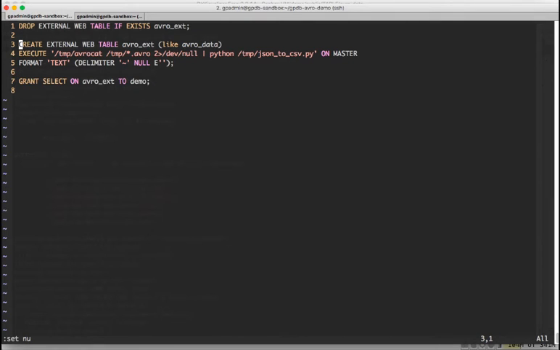Okay, so in line two, we create an external web table called Avro EXT. It's like Avro data, the table we just created. And we're going to execute some commands in a pipe. So we're going to execute this Avro cat file. It's from that Avro C project from Apache. And the input's going to be just that single Avro file. We're going to throw away anything from standard error because that'll get in the way of the external table process. We're going to pipe that to this Python script, which is going to reformat that data in a way that the database can consume it easily.